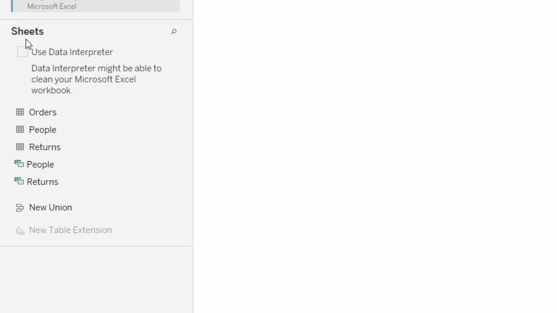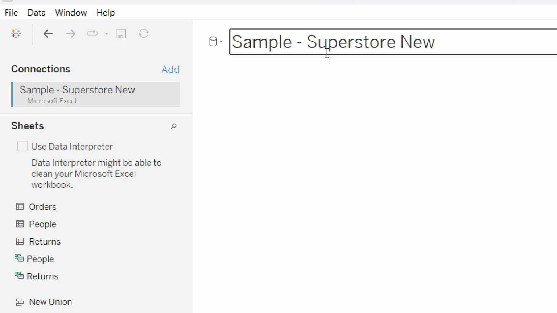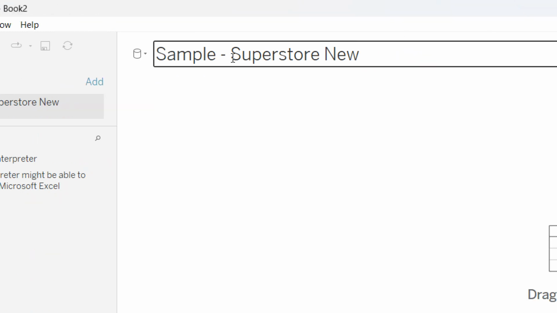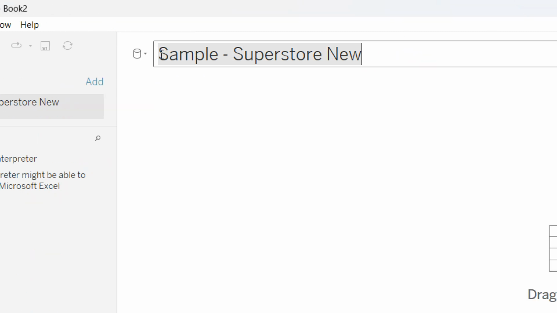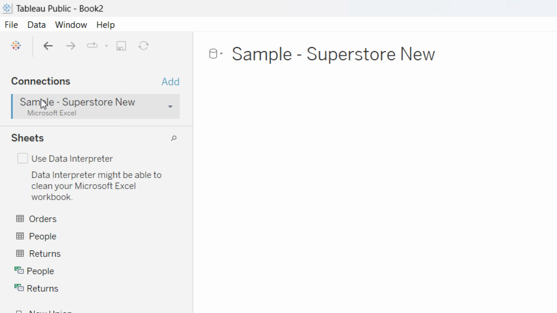How can you get to know whether the data source is connected or not? If the name of your data source is present under this connection, it means it is connected with Tableau. Not just here, it will be present in the center of the screen also. As you can see, Sample Superstore. It means now Tableau is connected with my workbook, with my Excel data source.